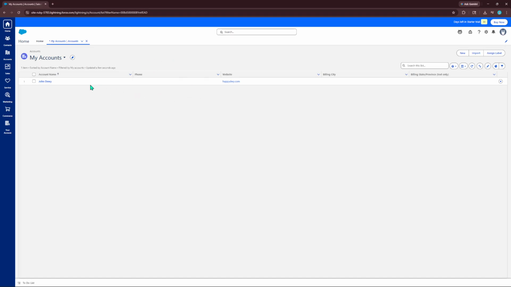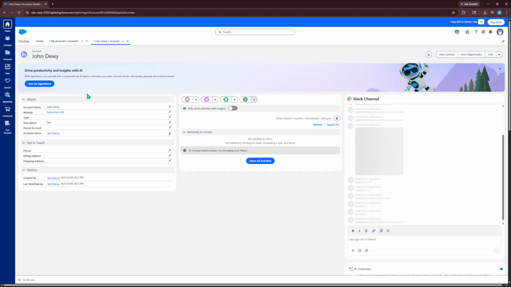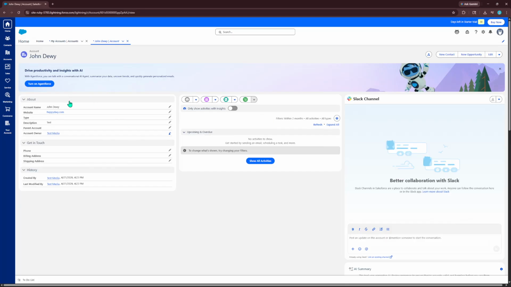Now, from the list of accounts, find and click on the specific account for which you want to get the ID. Once you click on an account, the page will load with more detailed information about that account. This is where you'll find the information you're looking for.